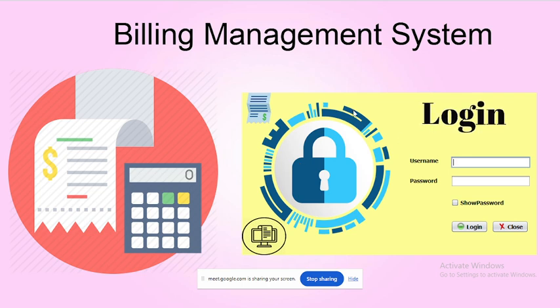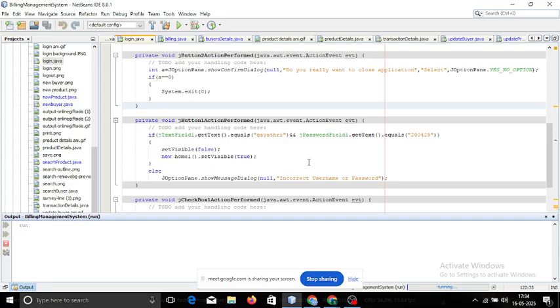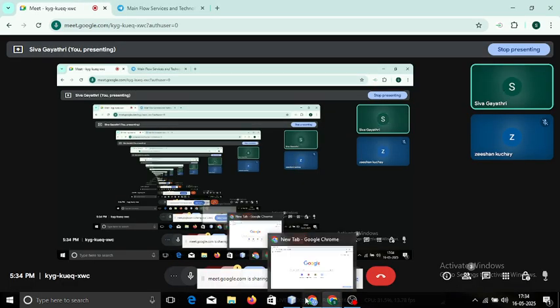Okay, so this is the login page, right? So we have successfully logged in. If you want to select close now, you can select yes so that it will be closed. So these are the things. This is about the output. Okay, so I hope it's clear.